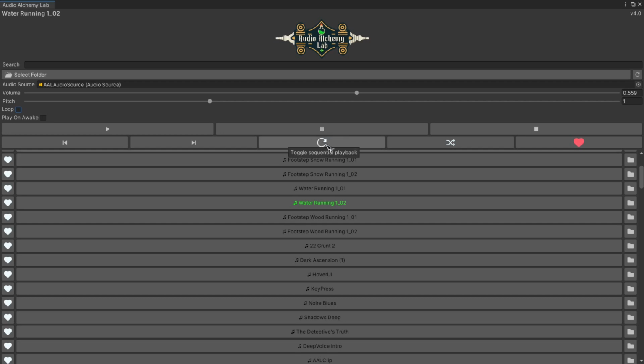And then this is play sequential, so it'll just play the sounds in a row. I'm going to stop it there. Just that awkward sounding grunt, we'll just call it that.